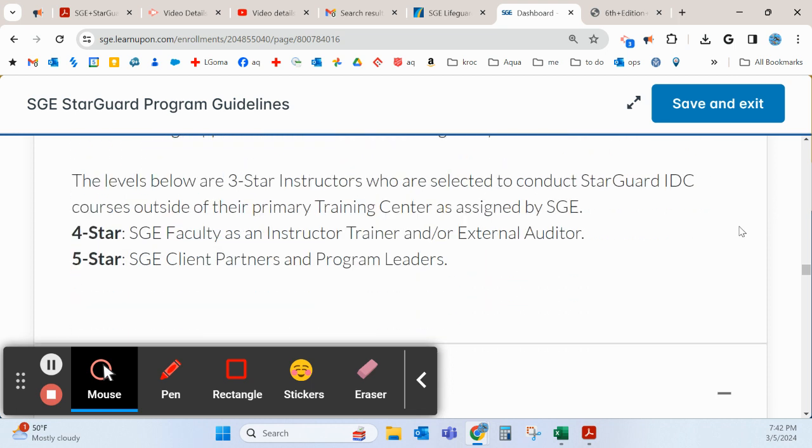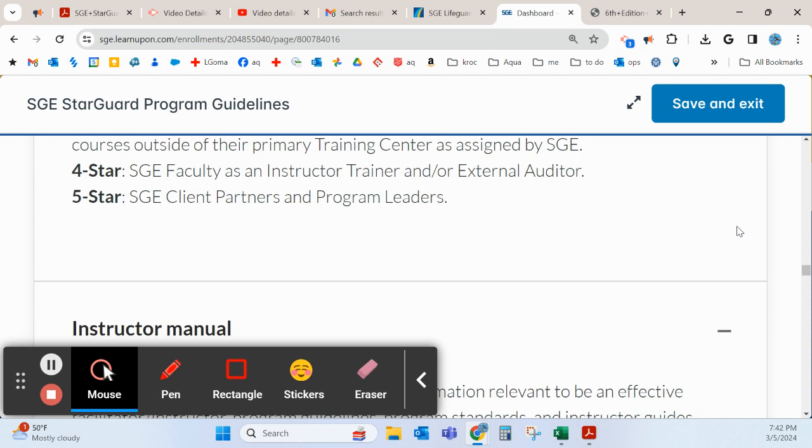The levels below are 3-star instructors who are selected to conduct StarGuard IDC courses outside of their primary training center as assigned by SGE. 4-star, SGE faculty as an instructor trainer and/or external auditor. 5-star, SGE client partners and program leaders.